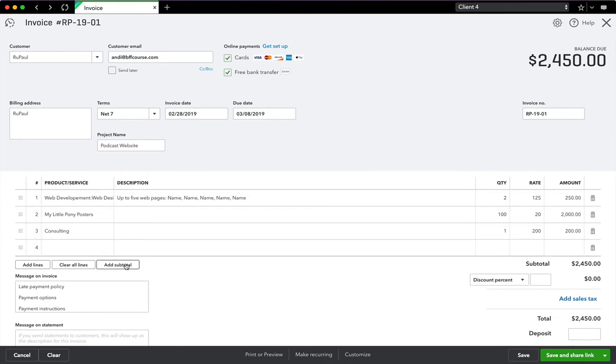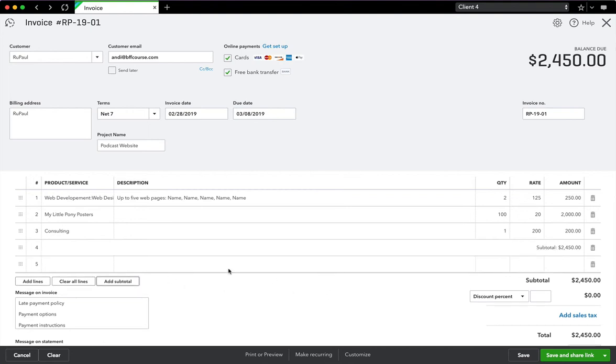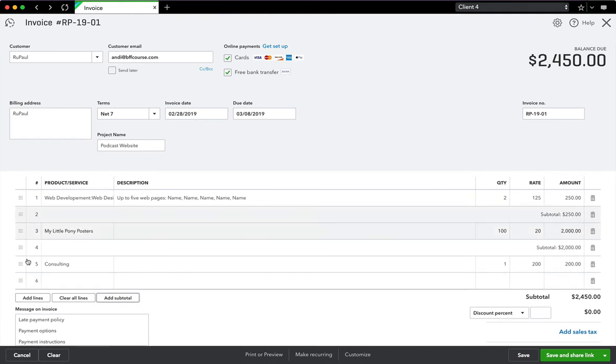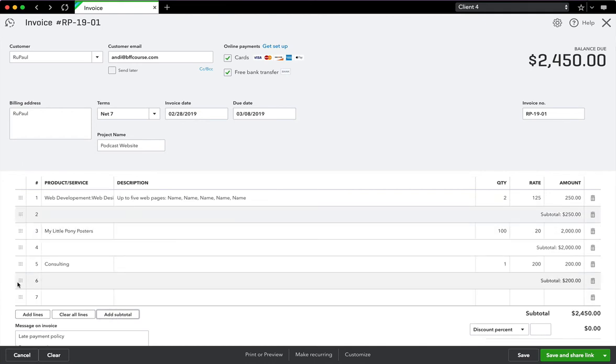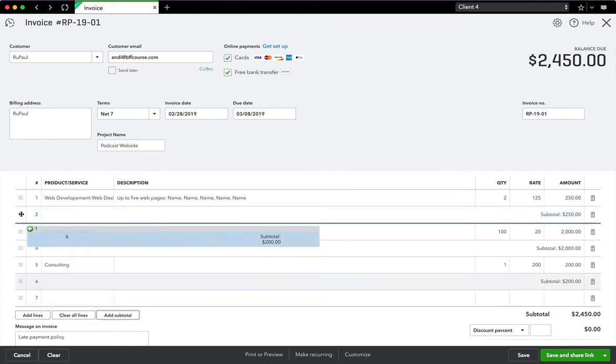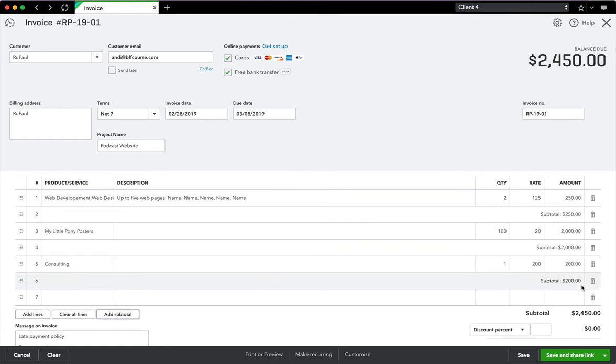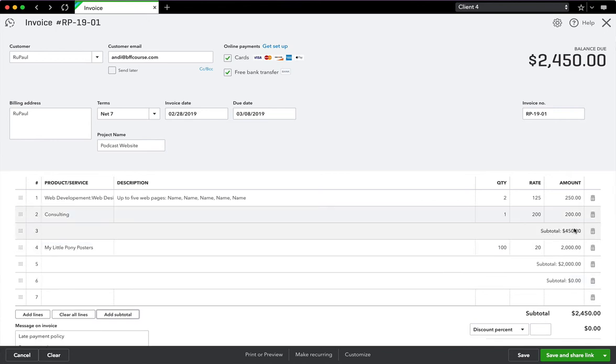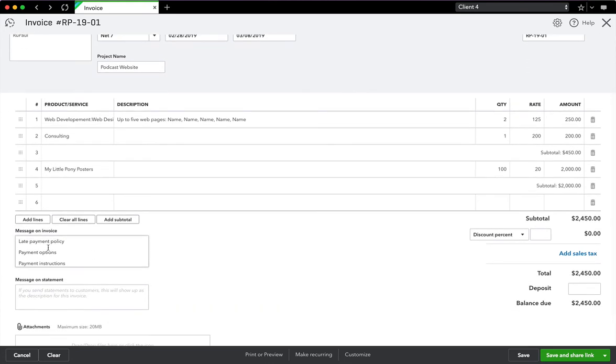And then we have add subtotal. This is pretty cool. You can add a subtotal to anywhere you want in the invoice. So let's say that RuPaul wants a subtotal for every single piece of the invoice. We just add the subtotal line, and then if you come over here to where the little dots are, you can move things around. With the subtotals, every time you put a subtotal line under a group of items, it'll subtotal those items. And then let's say that you're like, oh, actually web development and consulting should be together. You can move that around and we see that the subtotal now adjusts. We're gonna delete this.